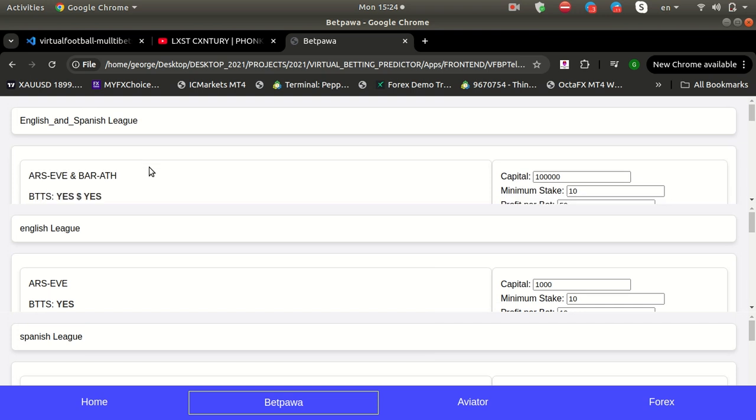Hello guys, I want to show you something. It's VFBPredictor here. I want to show you this tool that I have for betting virtual football in Betpawa.